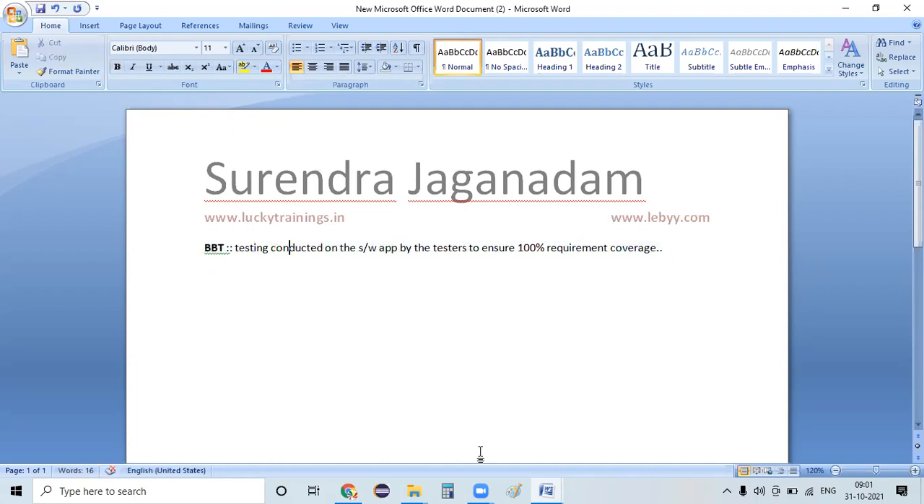So where are we doing our black box testing? On a software application. Examples of a software application are Gmail, Yahoo Mail, Facebook. These are all various kinds of software applications. All these software applications you are accessing using their URLs: gmail.com, facebook.com, yahoo.com. These are the various URLs you use to access any kind of software application.